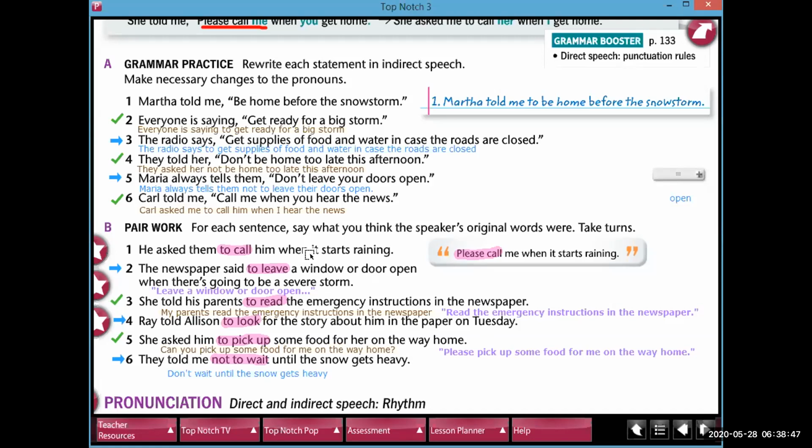Look for the story. Yeah, just a preposition for the story. Look for the story about me. Yeah, he made the change. The person who told Allison, Ray, told her to look for the story about him, about Ray. So he said, look for the story about me in the paper on Tuesday.